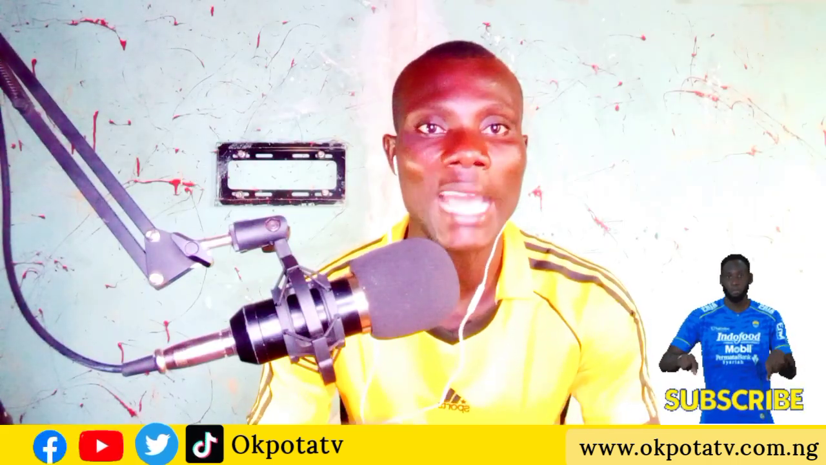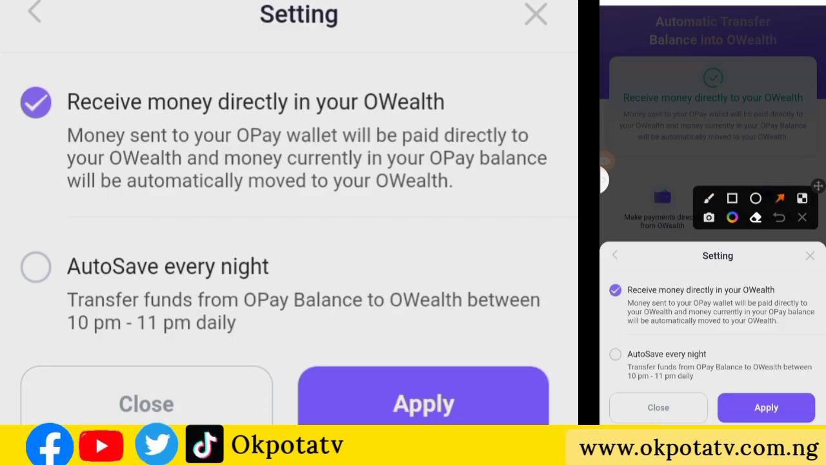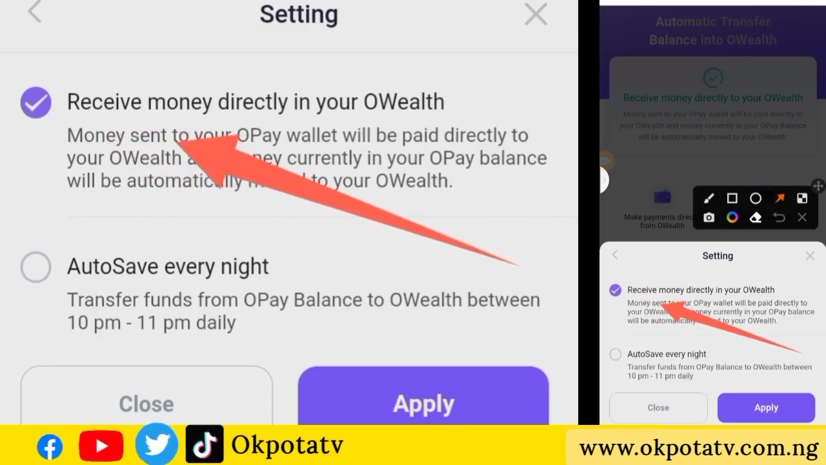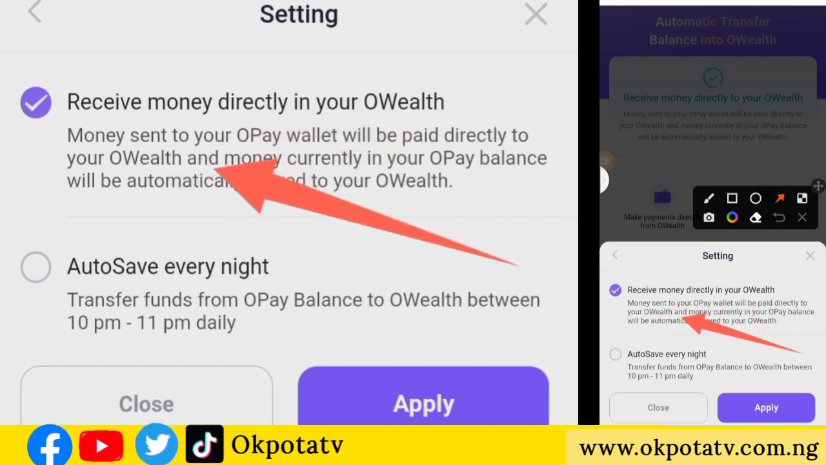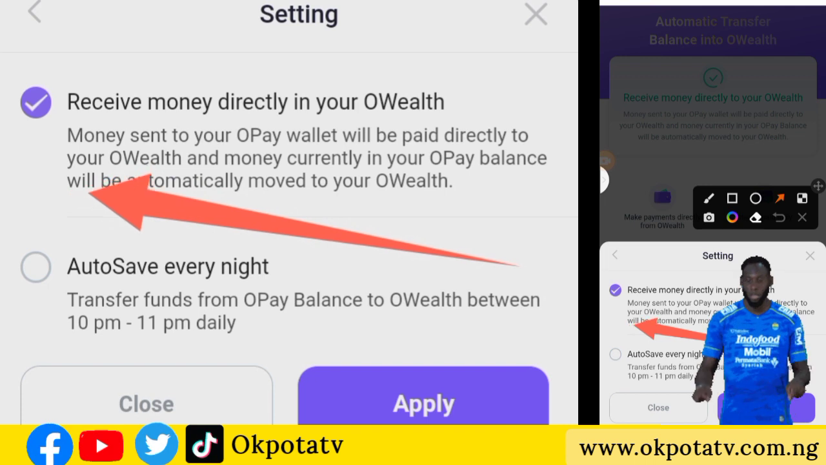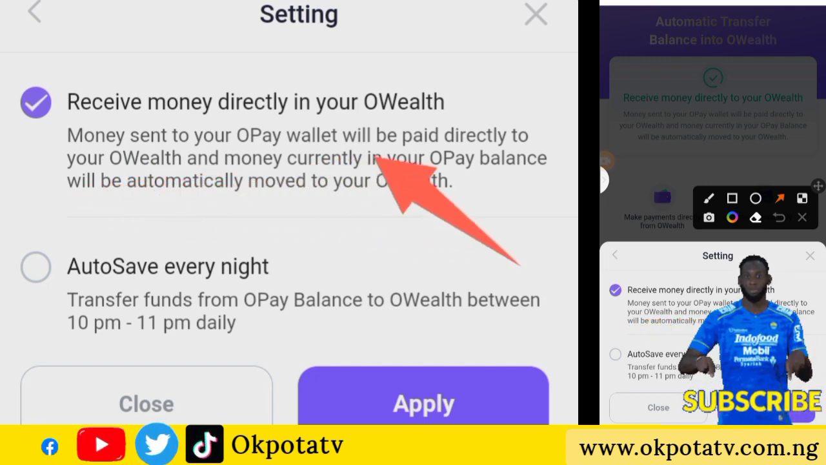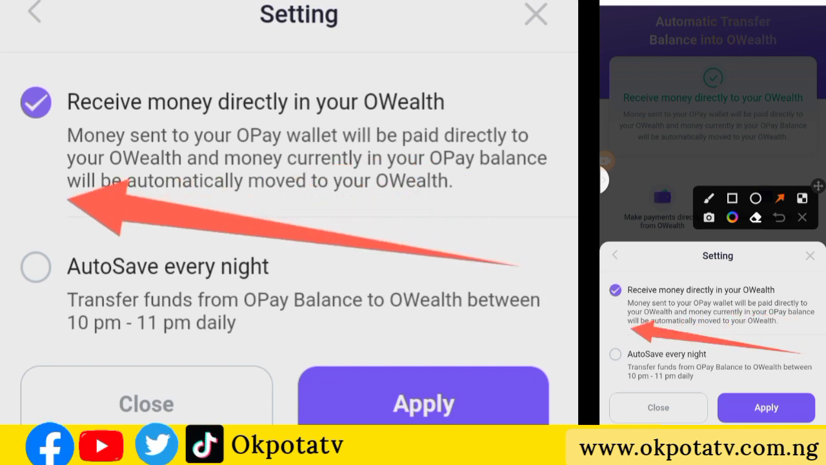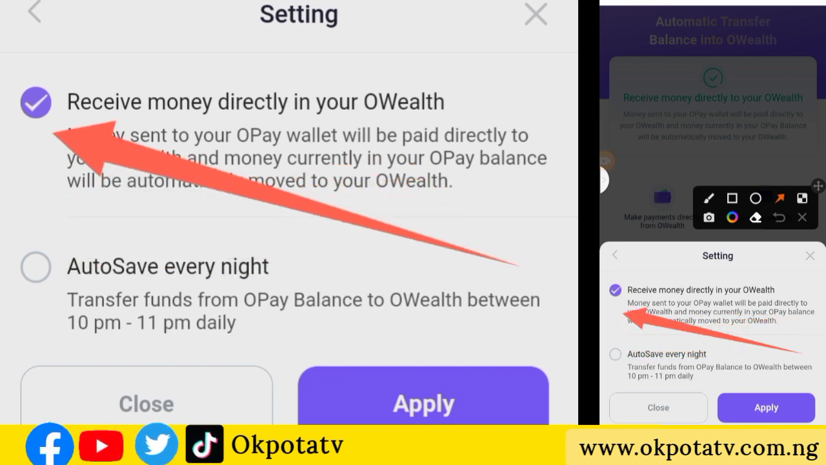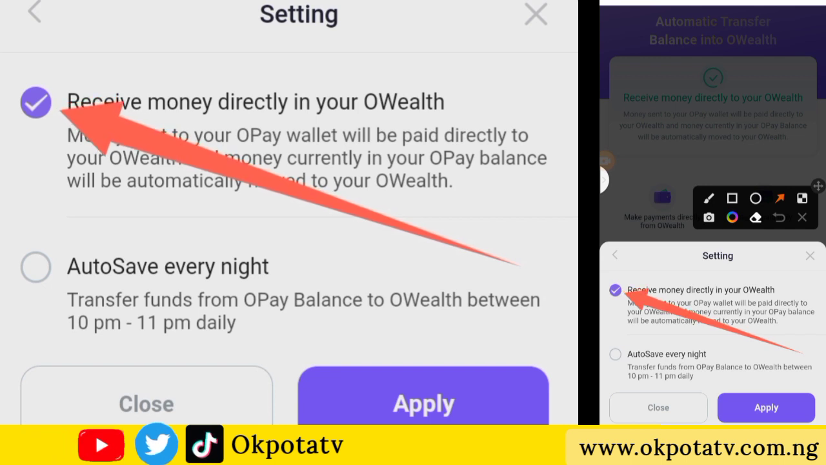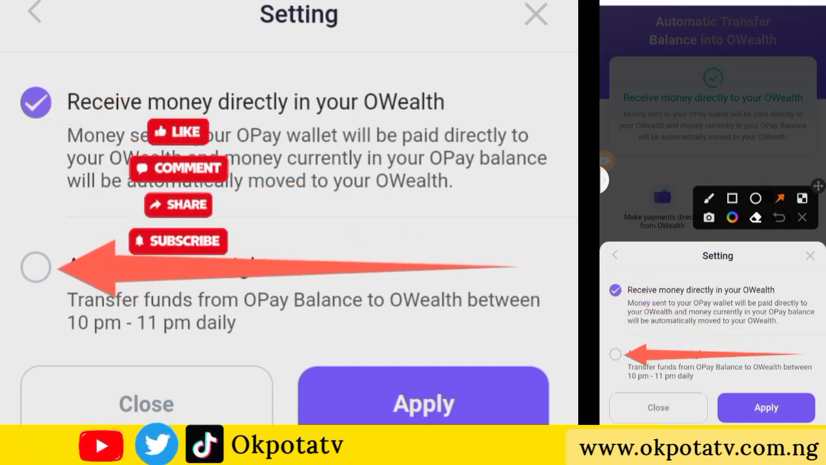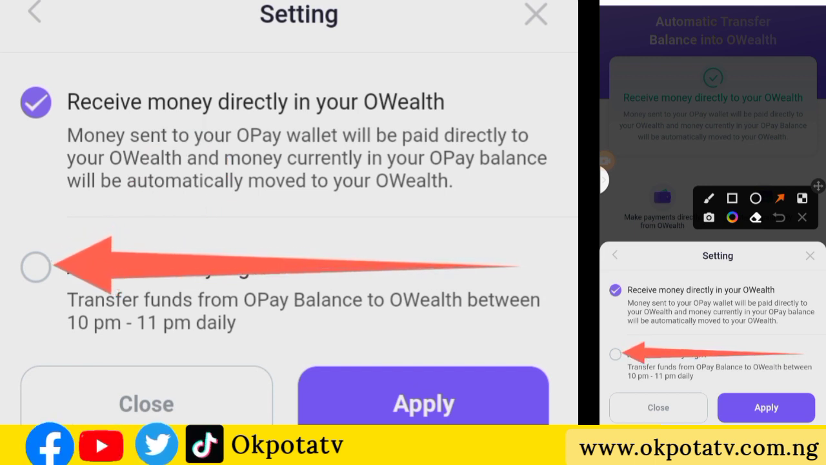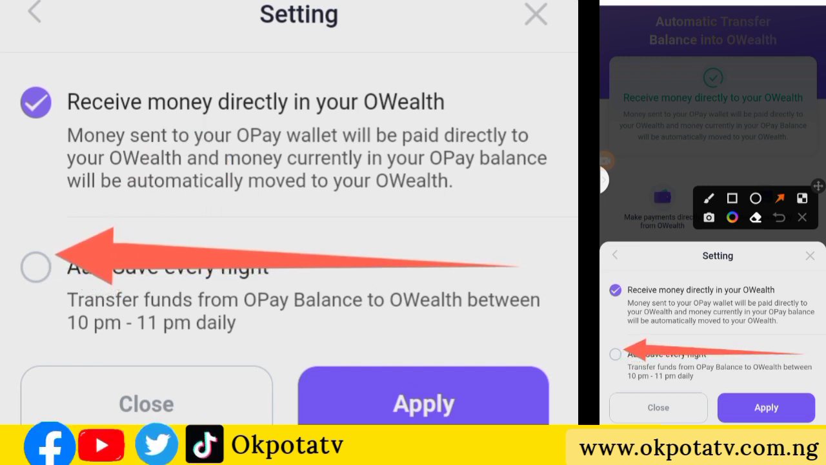To set up your spend and save, you touch on this. You can see from here showing that receive money directly in your OWealth. Money sent to your OPay wallet will be paid directly to your OWealth, and money currently in your OPay balance will be automatically moved to your OWealth. If you want the money to be moved from your OPay account to your OWealth account directly, this is where you set it. But if you don't want the money to move from your OPay account to your OWealth account directly, this is where you set it, and which means you are going to set it to from 10 p.m.